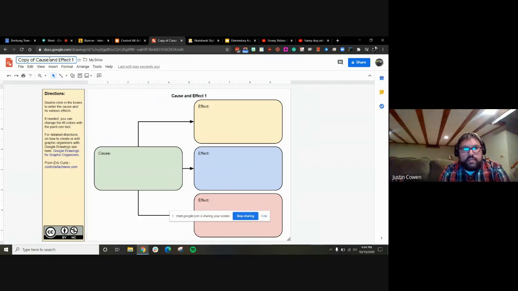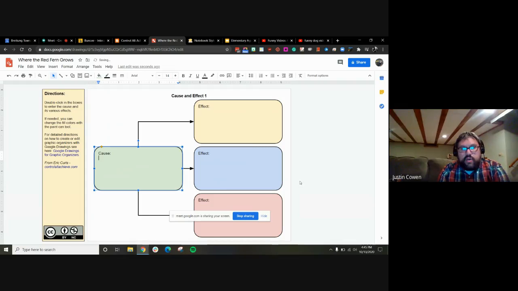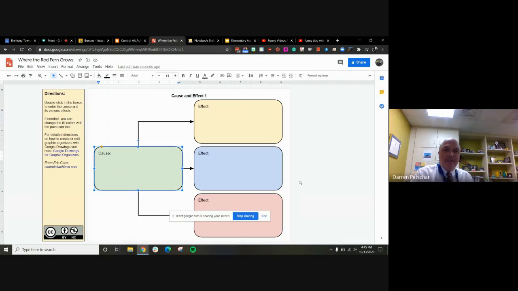So maybe this is Where the Red Fern Grows. Now, Darren, this may break your heart, but I honestly don't remember anything about Where the Red Fern Grows. So I have no cause that I could put in. Can anyone give me an idea for Where the Red Fern Grows? He saves up money and he gets a dog.